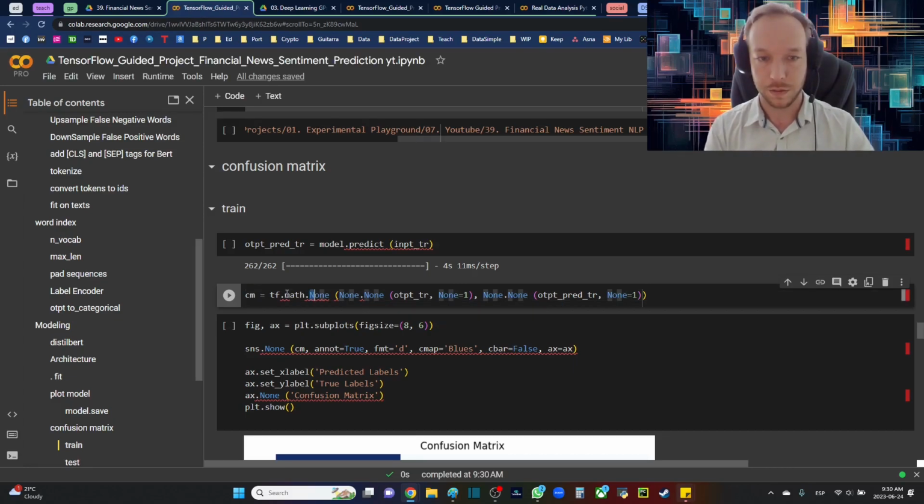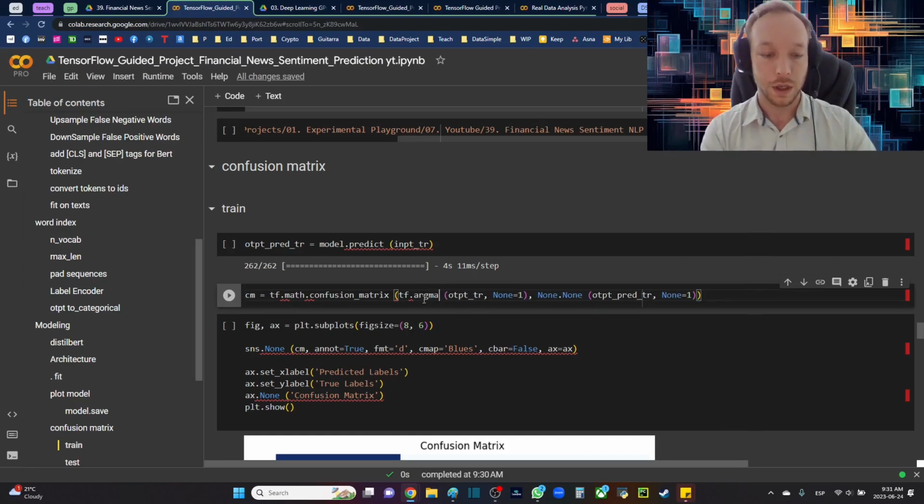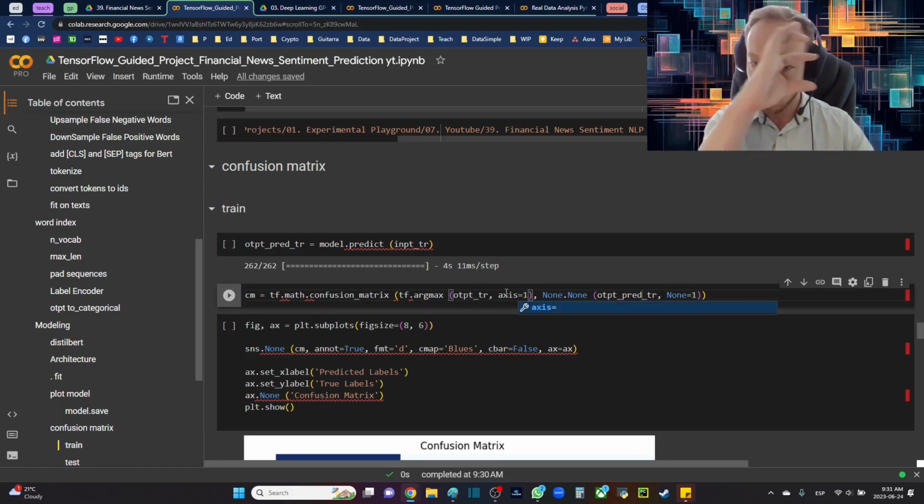So we're going to use tf.math.confusion_matrix. And then we're going to use tf, just remember our outputs are one-hot encoded. So what we need to do is convert those to the index value of which one of the columns is predicted to be highest. So we want to make sure that we do the argmax across the row, so axis equals 1, and then we're going to do that for our predictions and our original true values. So tf.argmax.